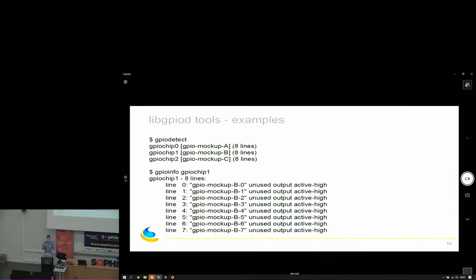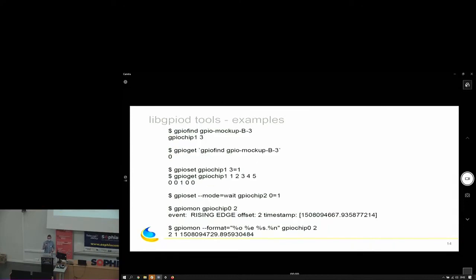GPIO Detect just lists the GPIO chips that are present in the system. GPIO Info additionally shows information about lines, so we know that we have this and this number of lines. The lines have labels. They are either used or not used, and we also show their flags. Next, we can look up GPIO lines by their names, which the program simply returns us the name of the chip and the hardware offset of the line under given name.